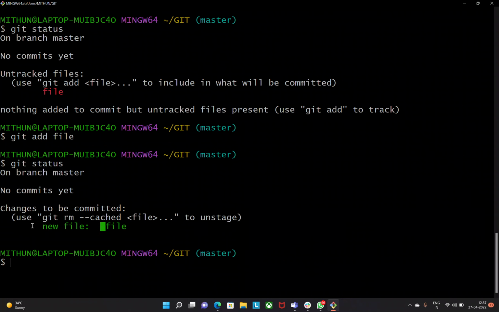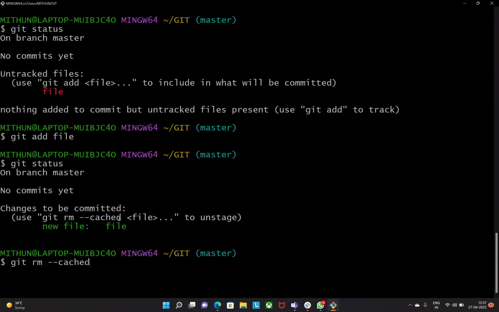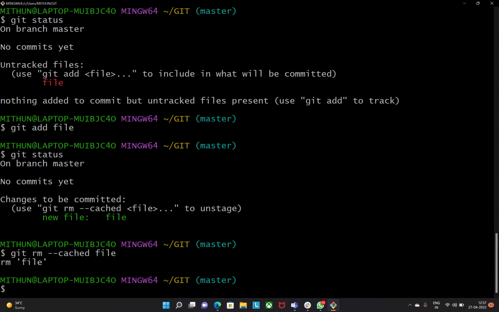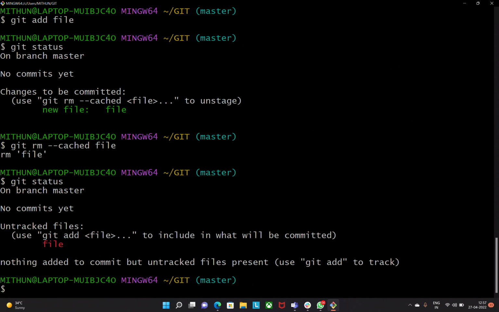So suppose you don't want to track it, you have to just do it like this. Echo and the file. So let us run this command. Okay, so now the file is removed.